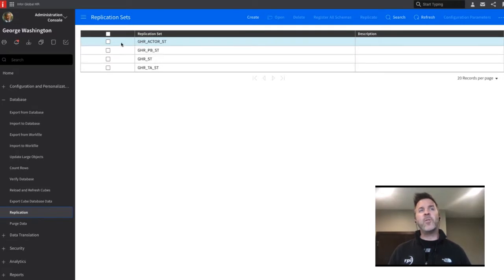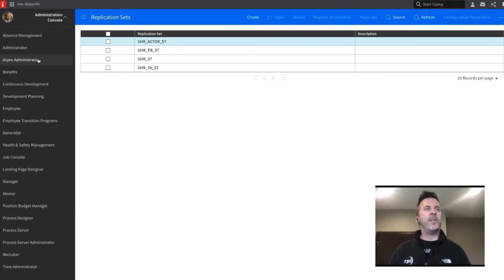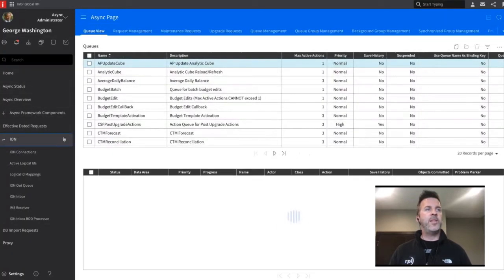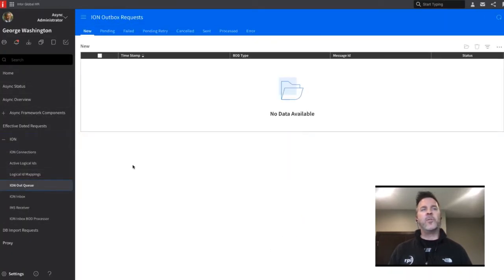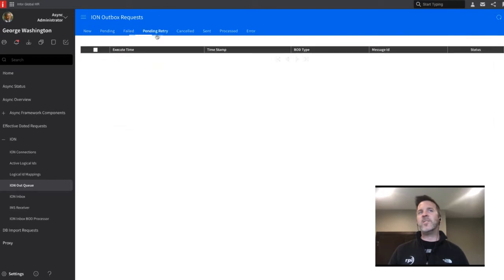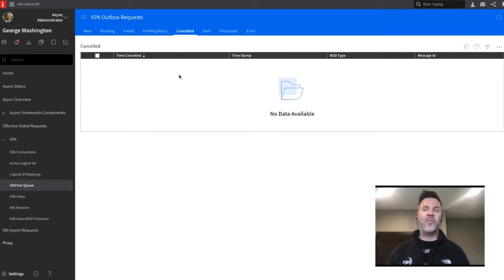But first, before we go in and configure the replication sets, you need to make sure that the ION out queues are cleared. So let's switch over to Async Administrator, then go into ION, and into ION out queue. You can see here on the outbox requests along the top, we have a bunch of different tabs, which are the different states that the messages are in. You'll see things in new and pending as stuff is processing. You need to make sure that failed, pending, retry, and canceled are all cleared.